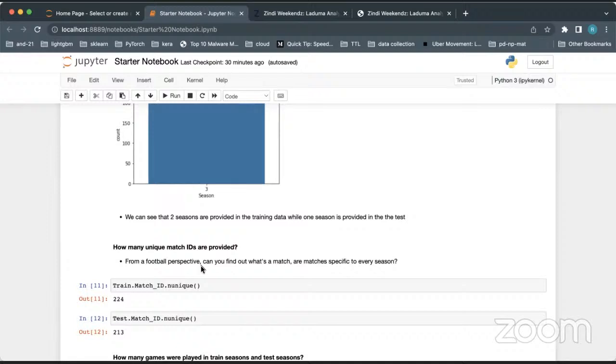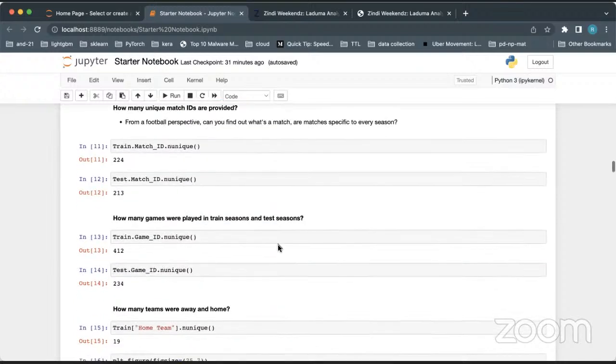And match IDs per season. We can see the match IDs equal the game IDs, because the total number of games in the whole data set, including train and test, is 647, and the total number of unique match IDs was about 225. So the match IDs are specific to every season. How many games were played in the train seasons and the test season? In train we have 412 games, and in test we have 234 games.